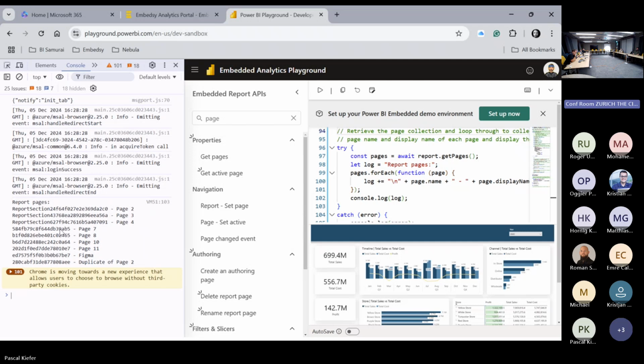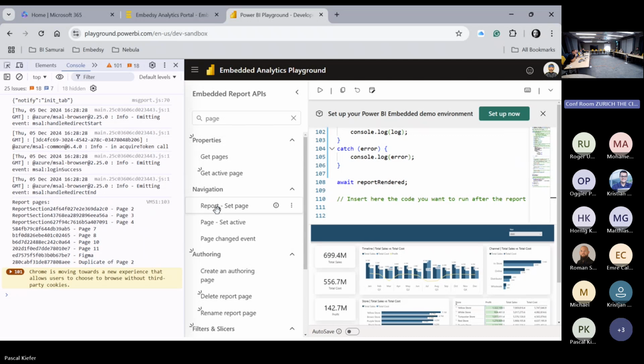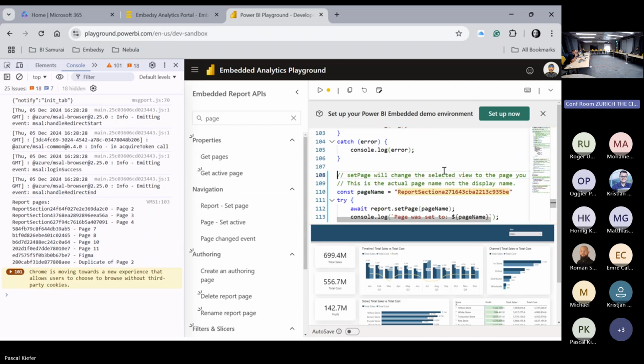And when a user clicks, then we still need to add the report set name. So the report set name event is what then really takes us to a specific page. Let's say I want to go to page 7. So I would copy this code, paste it in here.